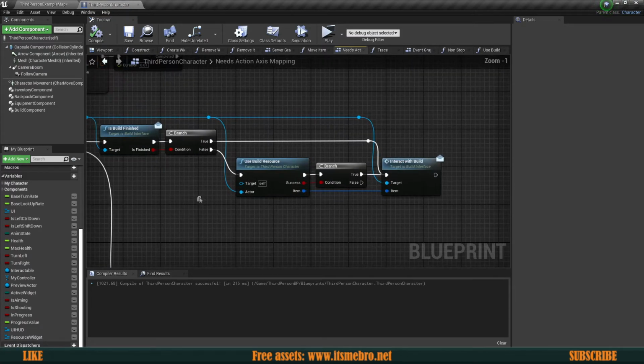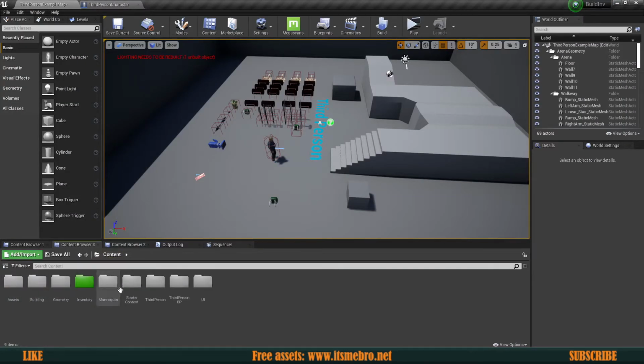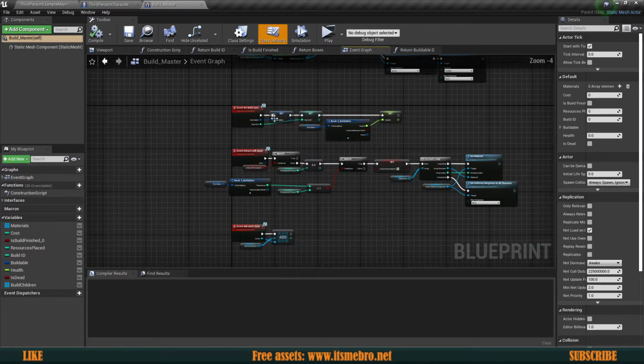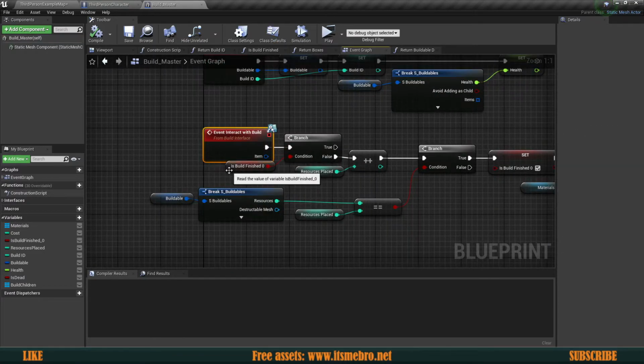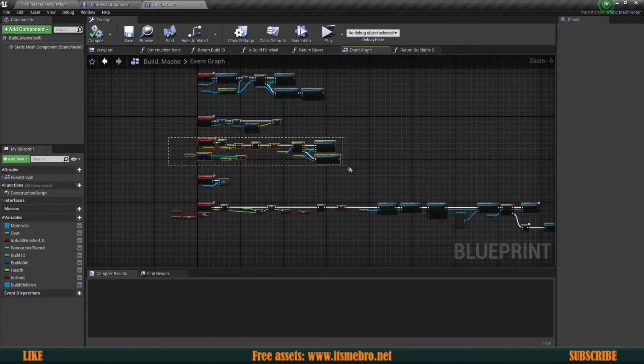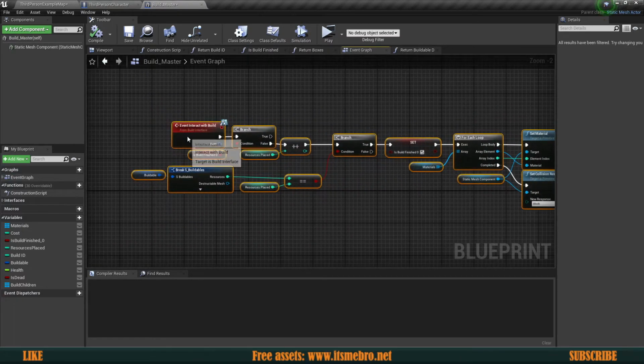And now that's the last part. We are done with all of this. Now we've got to provide these functions and information inside of our actual buildable. So I'm going to start off with the build master. Let's go to the event graph. And now on interaction, there you go. As you can see, we are passing along this item variable. Now I'm going to move this out just for a little bit of clearance so that we can understand what's actually going on.